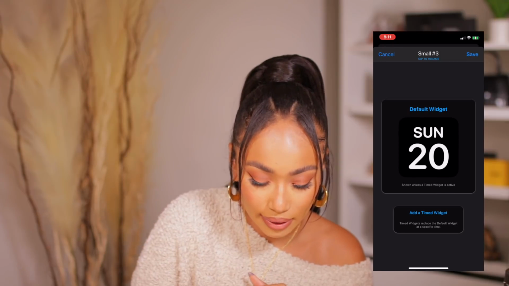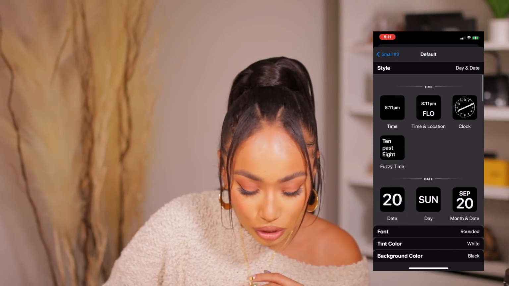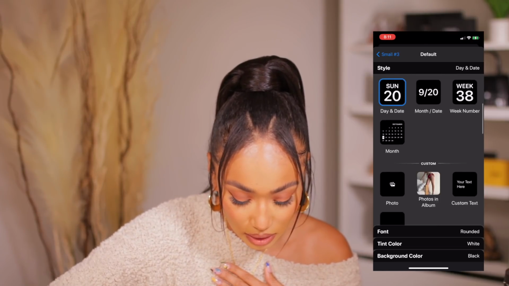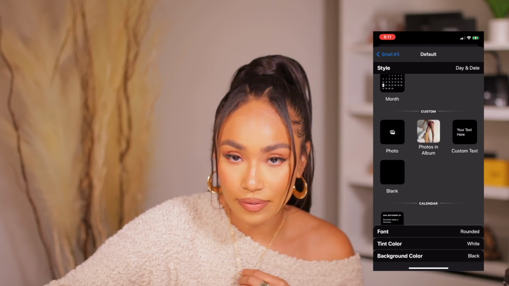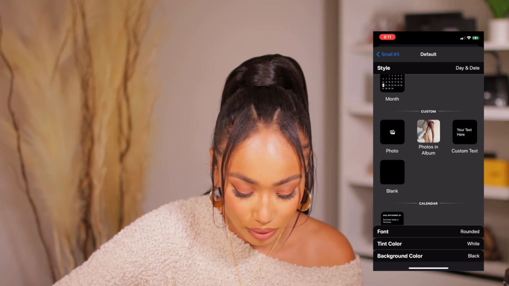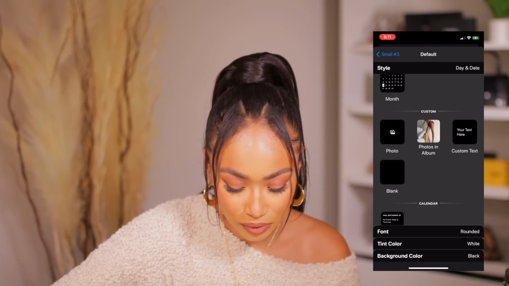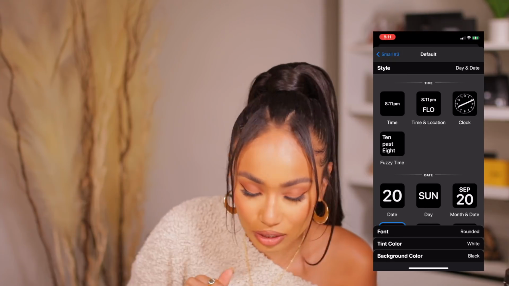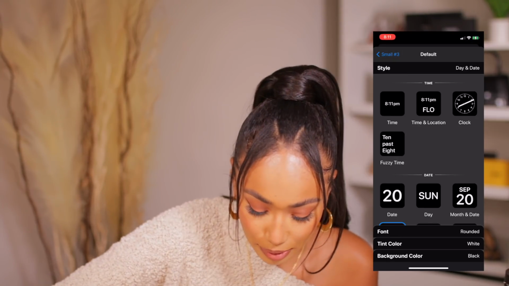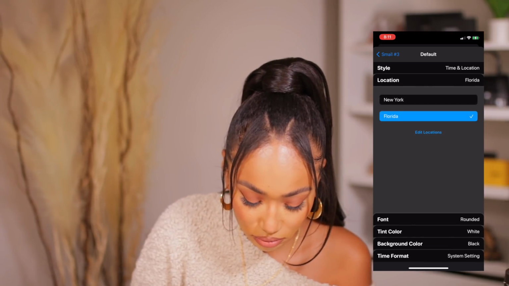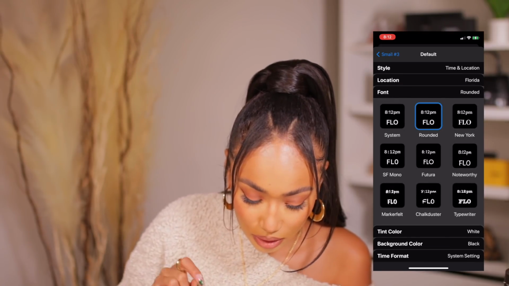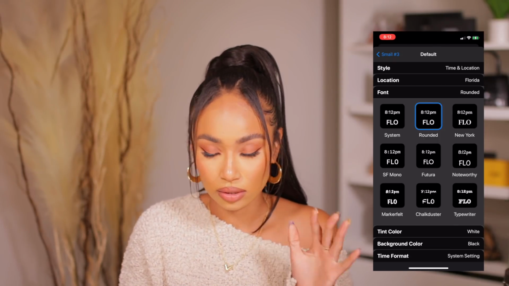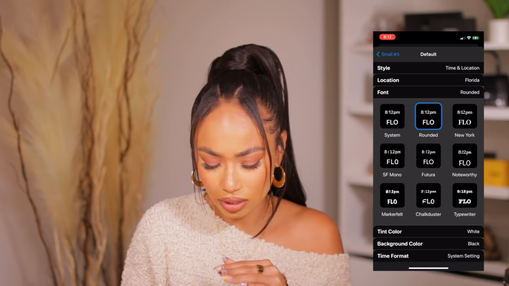I'm going to tap on that. That's the default. And then as you can see, they have different styles. The time, the date. You can customize it, whatever you want it to be. So we have a photo, photos from album. You can do a blank one or you can do a custom text. Let's just do the time for now. I'm going to pick this one right here, location, Florida. Then they have the different fonts. So system, rounded, New York font, all the different fonts that you see here.